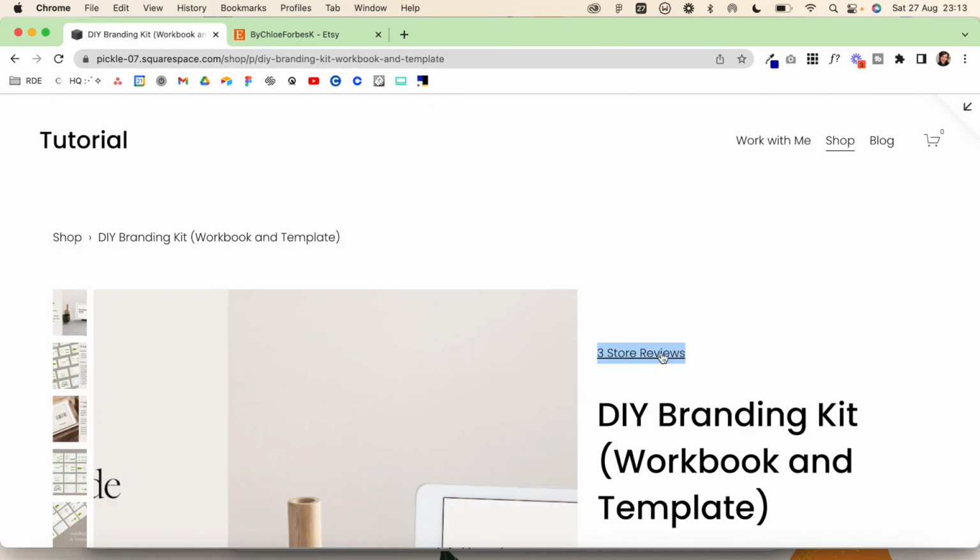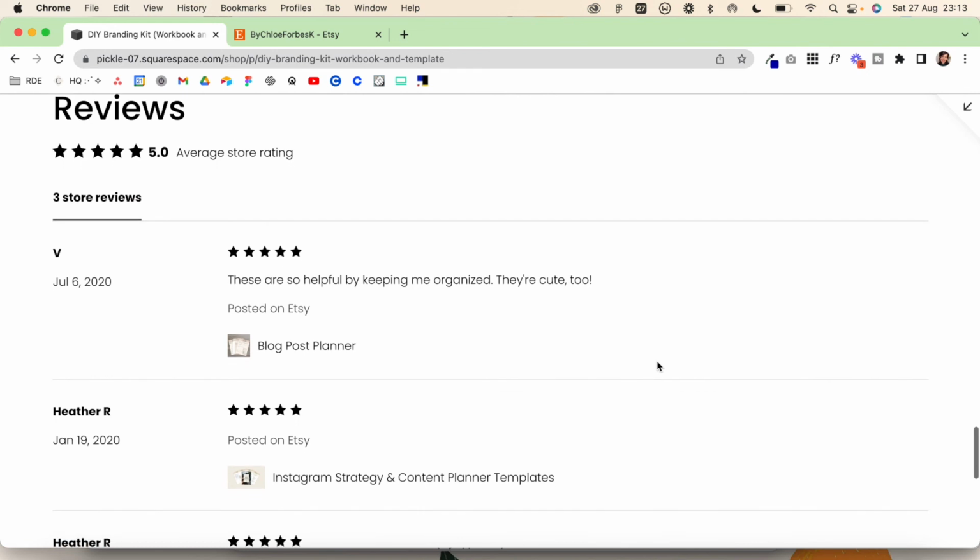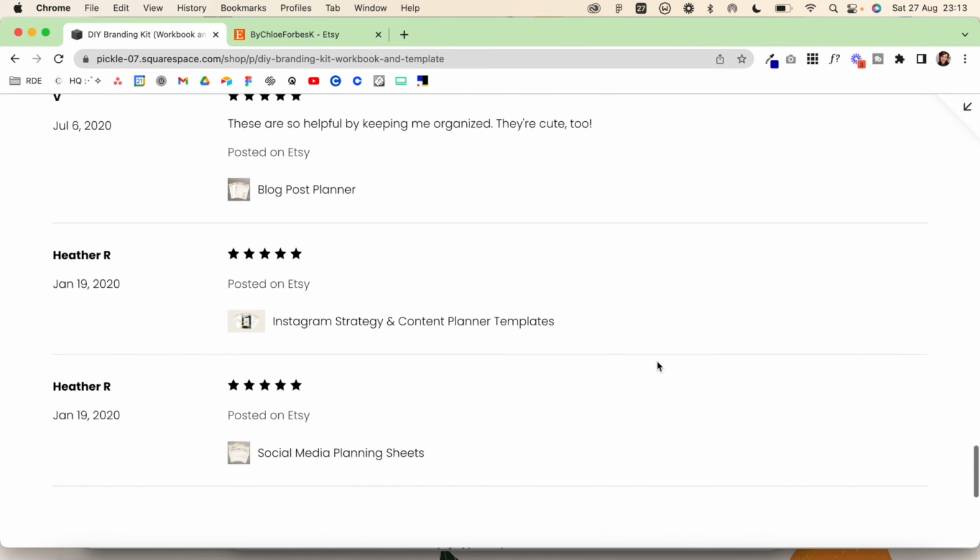You'll see they appear at the top of your product page, and if we scroll down, they also appear at the bottom of your product page. So that's how you import products and reviews from Etsy into Squarespace.